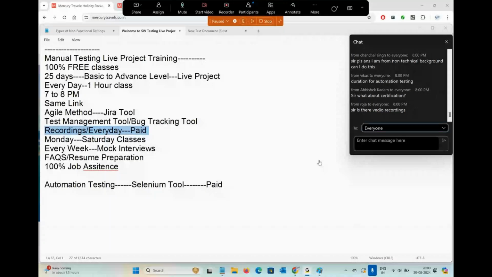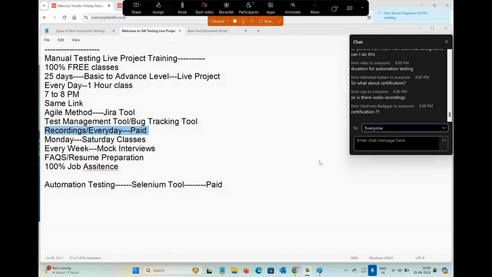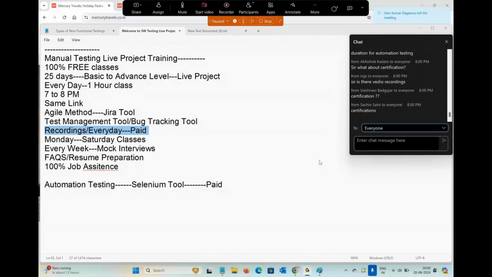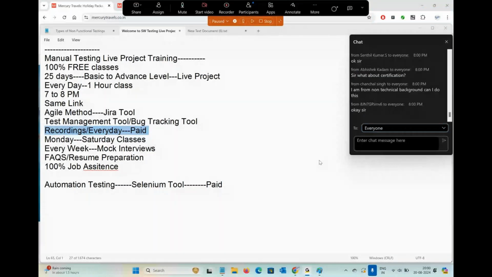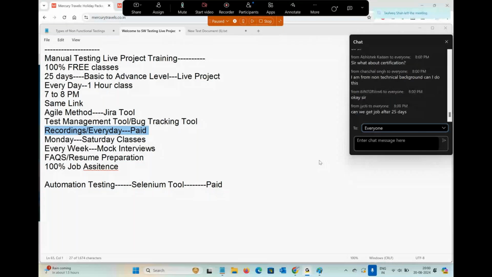Coding is not required for a testing engineer. For certificate details, contact the management. You got the link, so through that mail or number you can contact. If you're from a non-technical background also, you're 100% eligible to learn software testing. After 25 days, only manual is not enough. Definitely you have to add automation. That will be a good market.